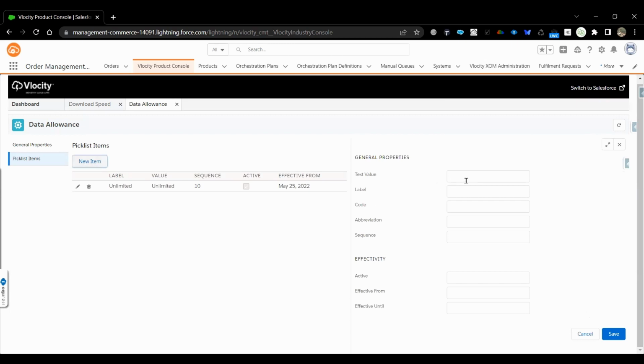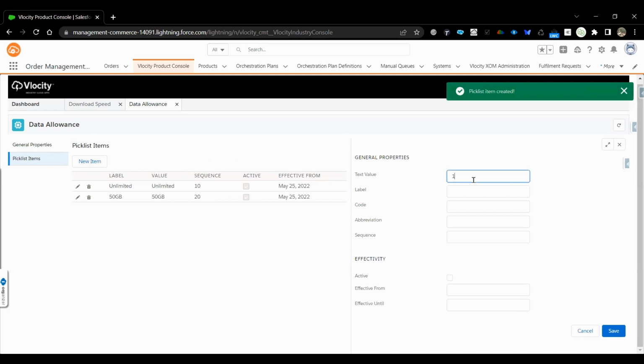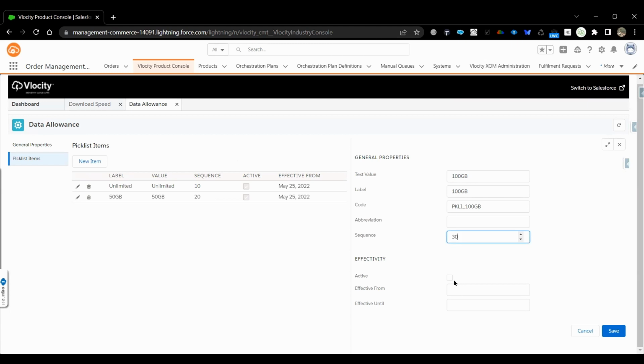I'll add two more: 50 GB, with code PKLI 50 GB, sequence 20. Let's add one more, 100 GB, with code PKLI 100 GB and 30 as the sequence.